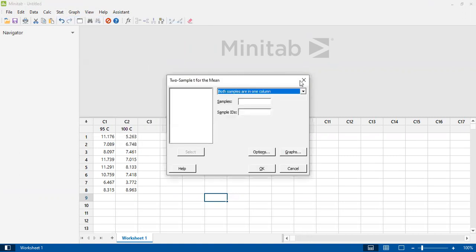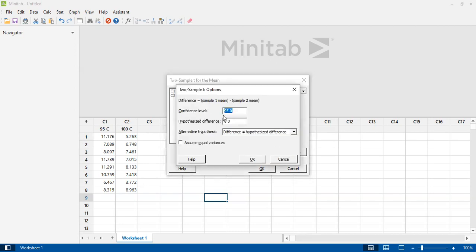Here in the two sample t-test, we get a few options: both samples are in one column, or both samples are in separate columns. So in the drop-down we will select each sample in its own column. Sample 1 is in column C1 at 95 degrees centigrade. Sample 2 is in column C2 at 100 degrees centigrade. We will go towards the options, where we can set the alpha value.